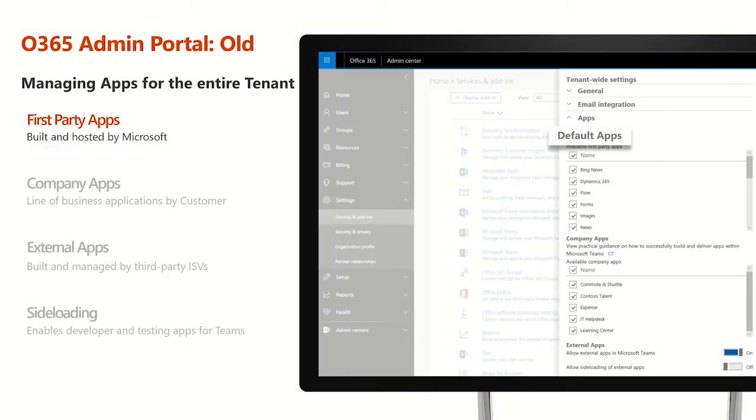Global admins can go to the Office 365 admin portal to enable or disable apps for their entire tenant today. Tenants can view the Microsoft published apps, also called the default apps, their own company apps, and third-party apps, which we call external apps. They can selectively turn on or off apps from each of these categories. When they turn off apps through this portal, the apps will be blocked and unusable by all users in their tenant.